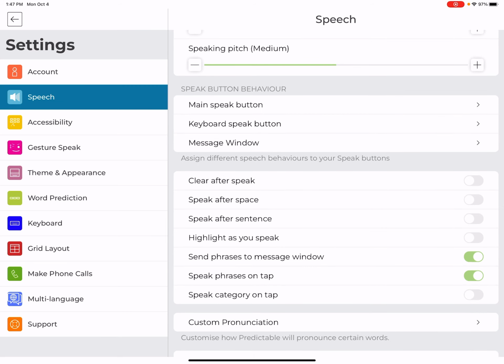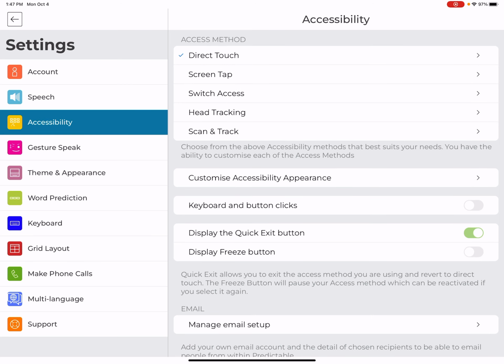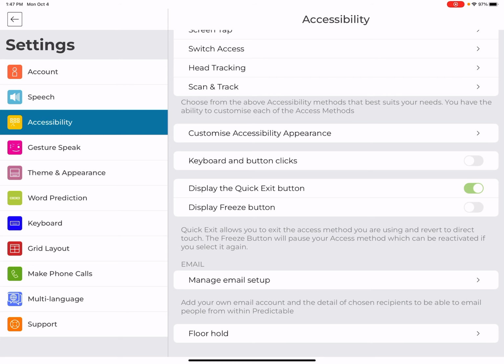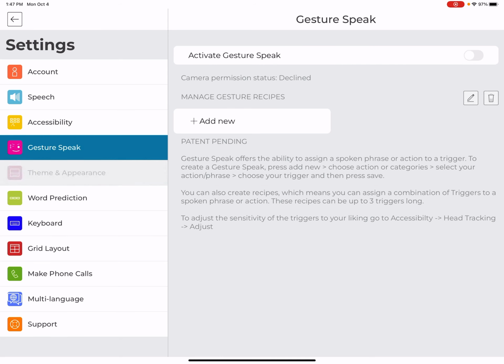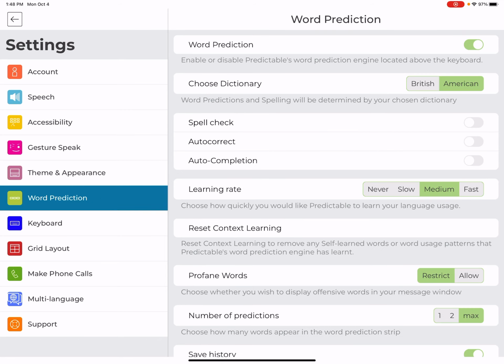Then you have some other options that will change how the interface interacts with the user. Accessibility is where you'll find the switch access, scanning, or head tracking methods to set it up. You can go to gesture speak, and theme and appearance for customization. In word prediction, if you want that blue column, you can turn it off. You can choose whatever dictionary you want. Since I have the English setting, our dictionaries are British English or American English. You can turn on spell check or autocorrect.